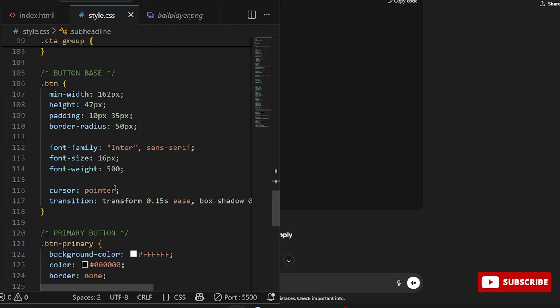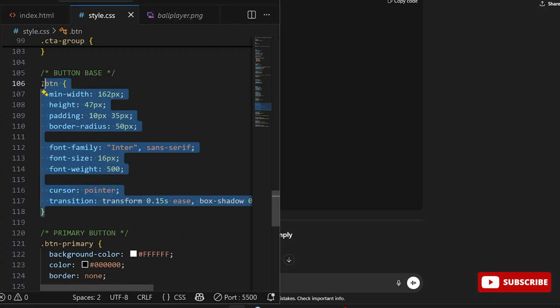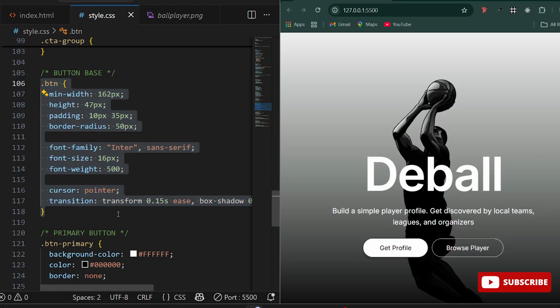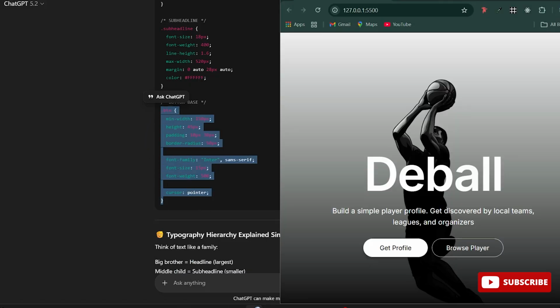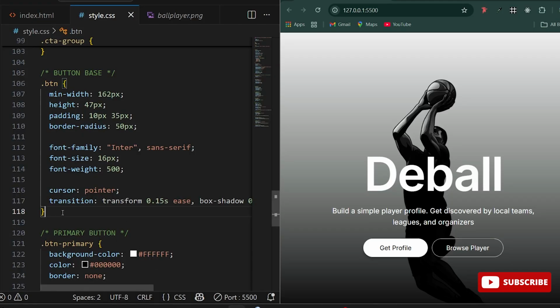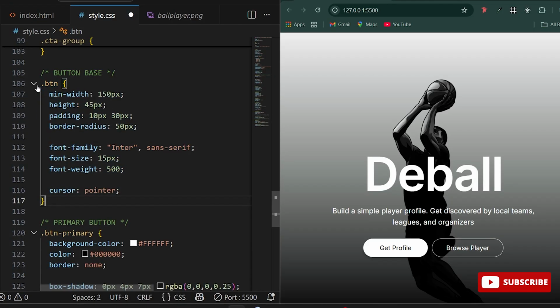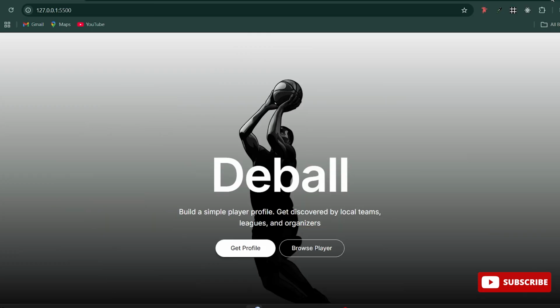And I'm going to work on my button. This is my button. Okay, let's see it visually. Let me copy this and let's paste it here. All right, so you can see it also shrinks. So let's zoom in and out.